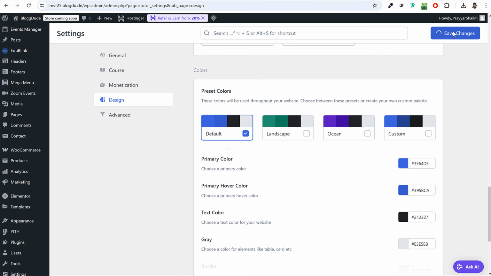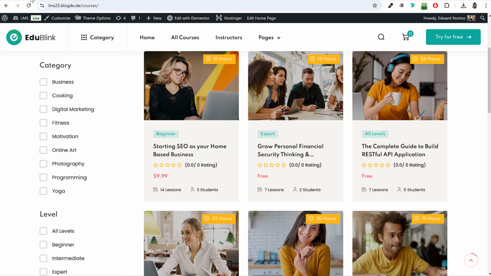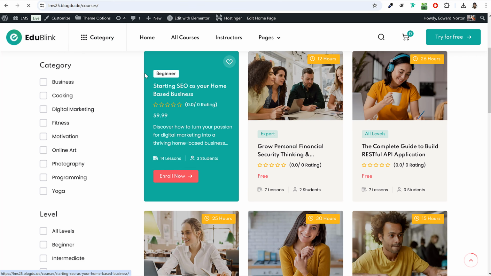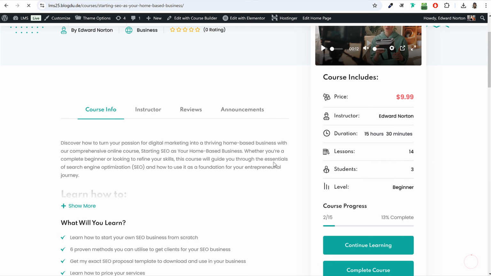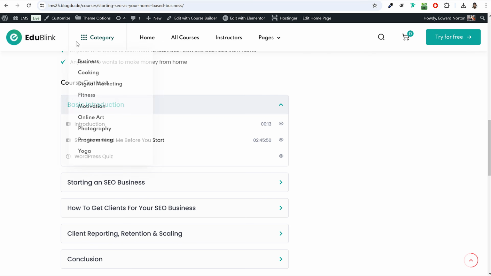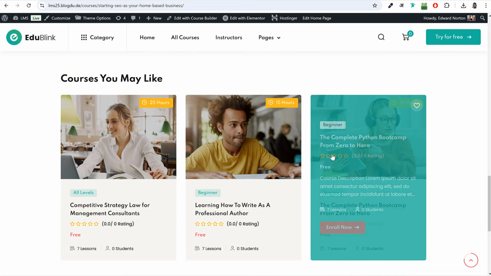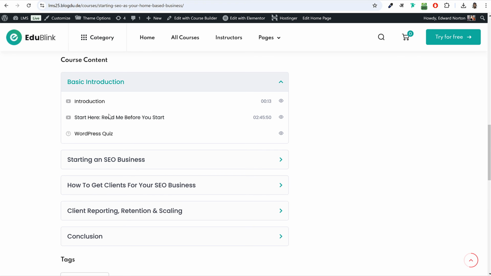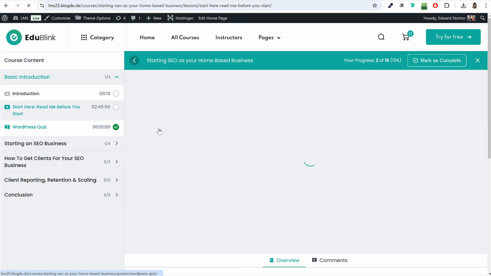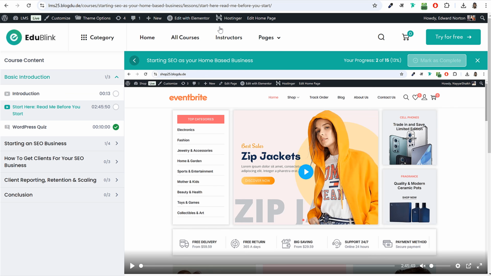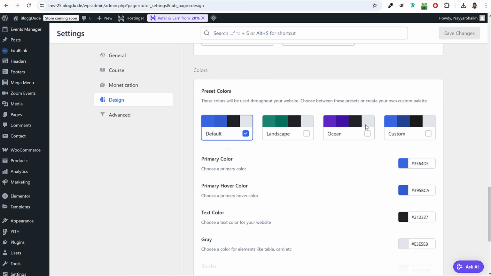Now for these preset colors. If I open a single course, I would recommend you to use this same color throughout. For example, if I open this single course, by default, you can see this green color is used throughout the website. So when somebody opens a course, by default, it will be blue color. Okay, instead of this green, it will be blue. Like this color option will be used. So I would recommend you to use same color option everywhere.